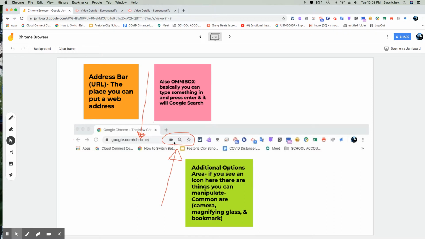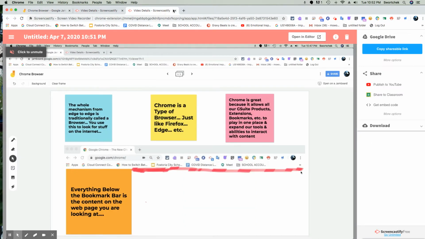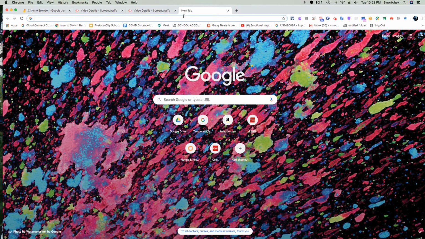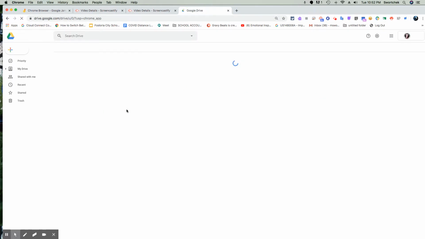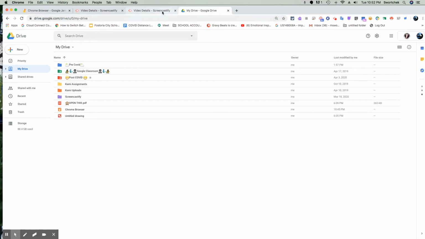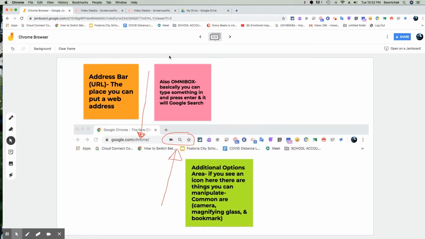This is giving me options for cameras. This is giving me options for zooming. And this is giving me options for bookmarks. So if I come over to a different page, or I open a new page, or I open, let's say, Google Drive, you'll get little additional options in the right end of your Omnibox.